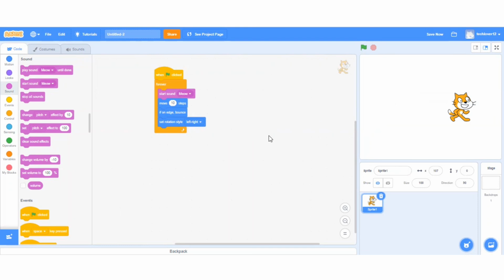Now what will I do, guys? I will go to the top and save my project. I will name my project. It is given as Untitled 2. So I go to the top, and here I can name my project. Okay, so I will name this project Meow. So this is the Meow project. Meow moves. Suppose this, and then I share it.